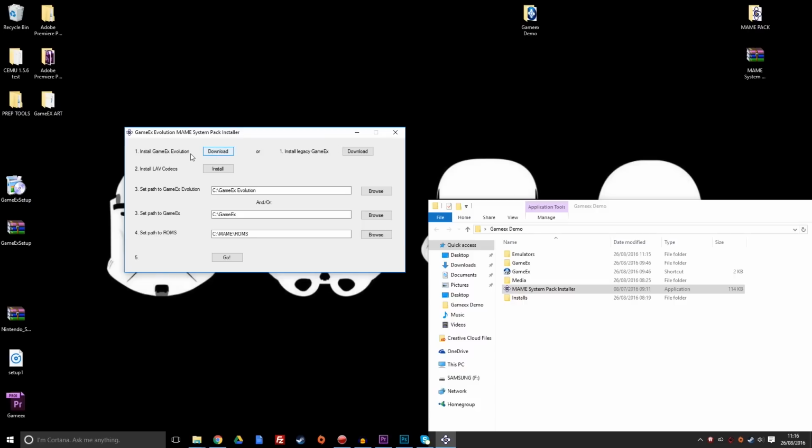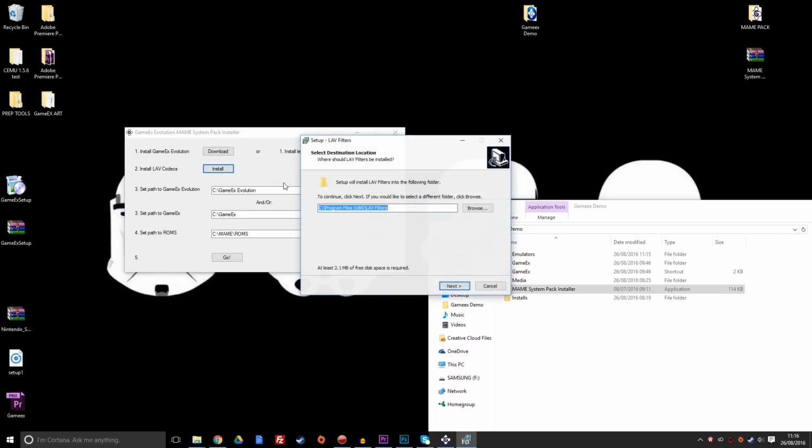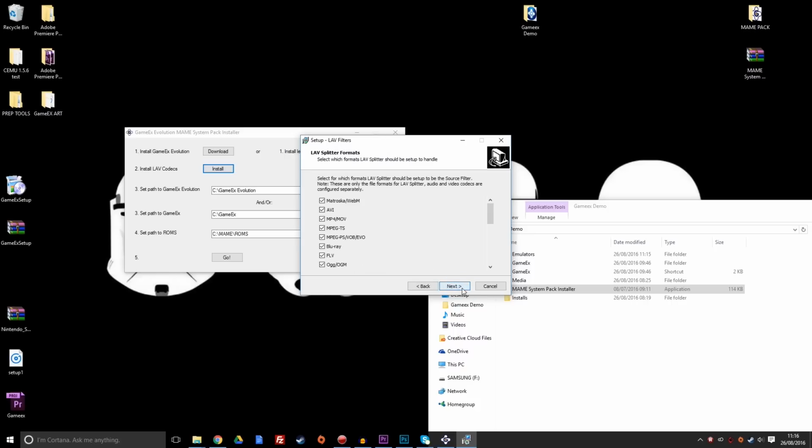The only thing you need to do, if you haven't already got it installed, is download GameEx. You can also download the latest version of GameEx Evolution. It's now in its alpha stage. Any of the codecs that you may need. So let's install these. Next. Next. Next. Next. Jesus Christ. Yes, install.